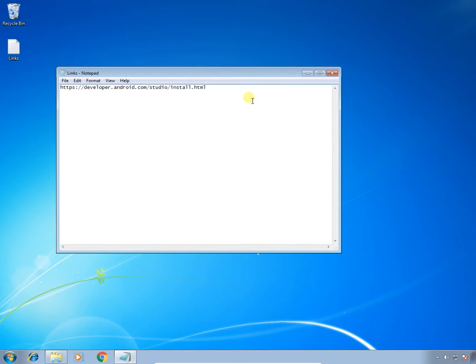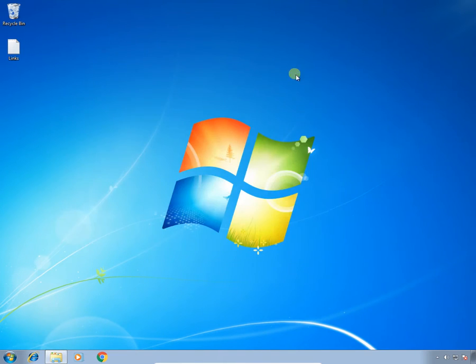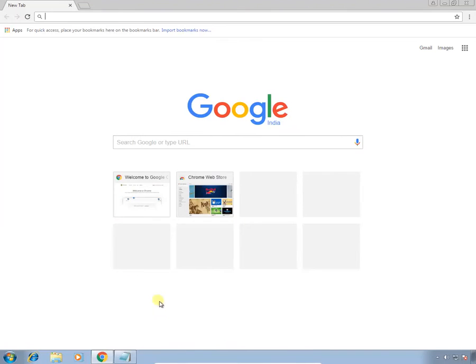First of all, we need to download Android Studio. You can find the link to download Android Studio in the description box. Open up a browser, paste the URL you just copied from the description box, and press enter.